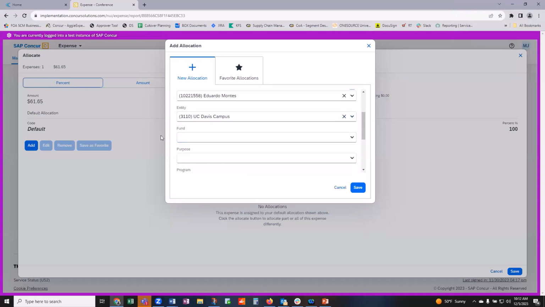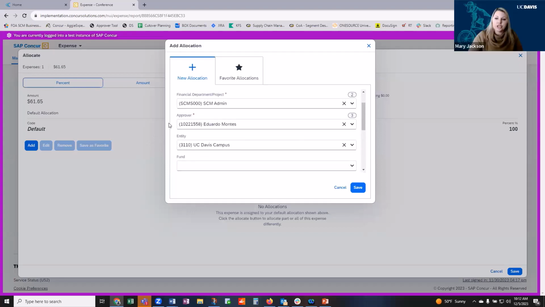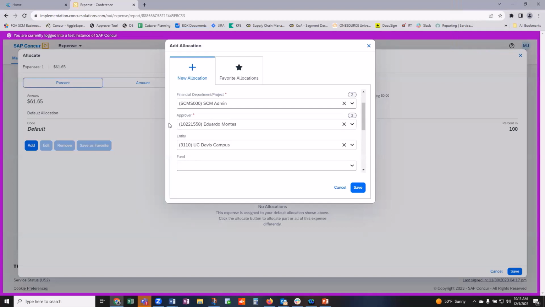Mary, can you just back up and tell us why you chose Eddie? I just chose Eddie for this example. He's my supervisor. Is this the approver that is the department approver, or is this the fiscal officer? This is the fiscal officer. Okay, so it'll still route to whoever's set up as the department approver after this person approves.